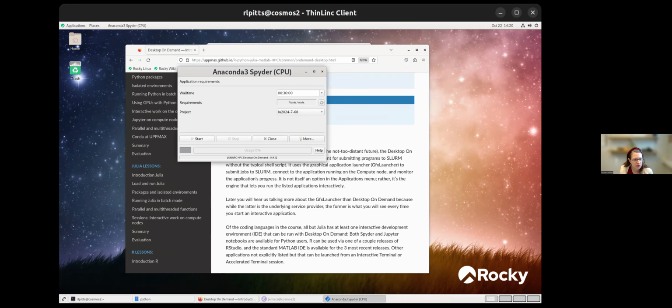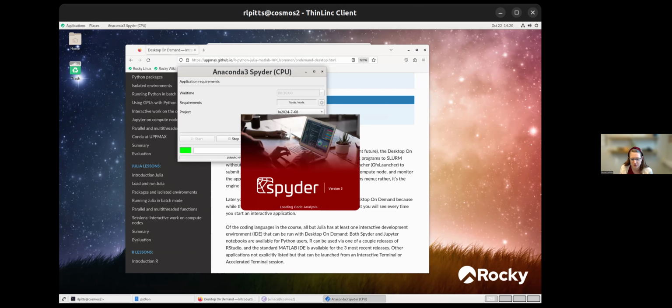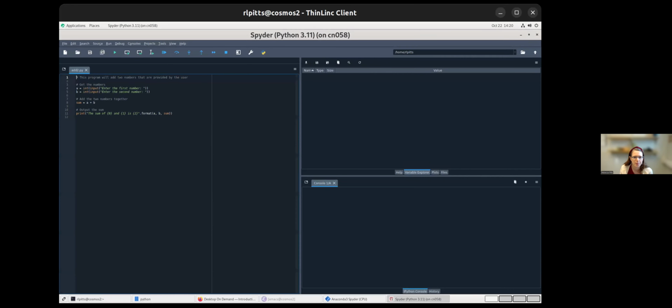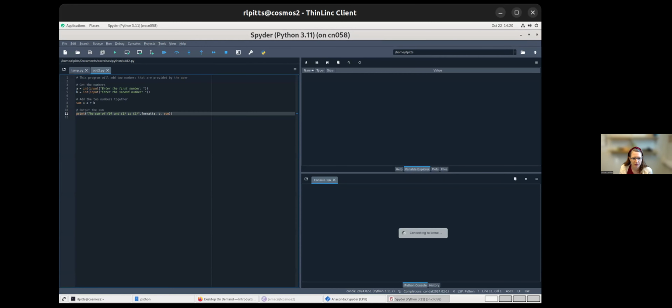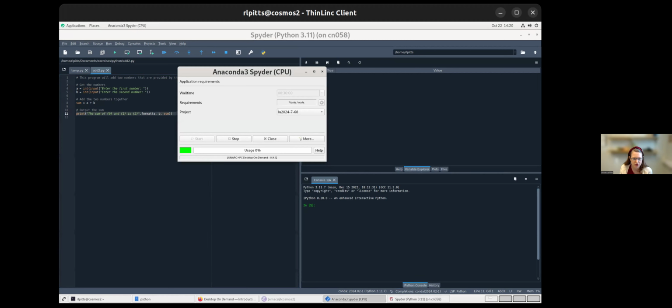Since all that is set, now I'll just click Start. And it comes up green when it starts running. If it stays gray for a while, it just means you're waiting in the queue. And once the application comes up, the window that was used to launch it stays put so that you can monitor your time. So this usage bar here, the percentage shows you how much time you've used.